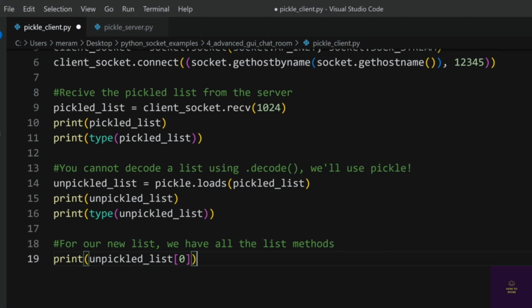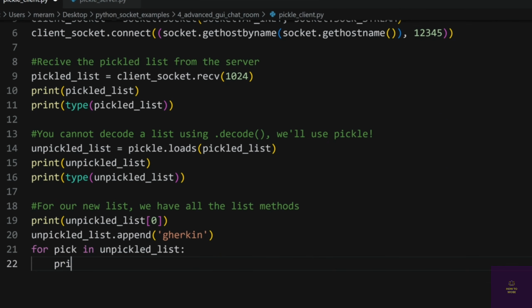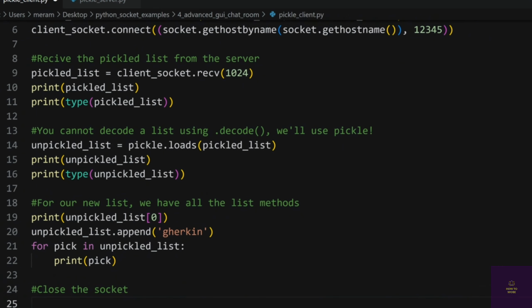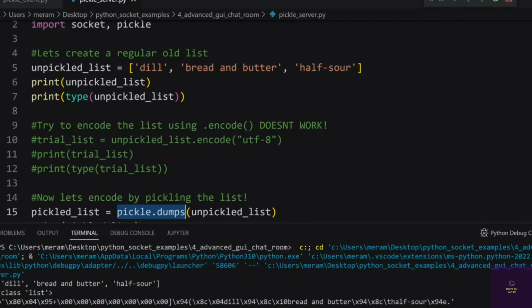So we can do something like print unpickled list at index 0, so we have indexing. We should be able to add to it, so we can say unpickled list.append, and we'll add gherkin. I think that's a pickle, and we can loop through it. So we'll say for pick in unpickled list, we can say print pick. So all that should work, and then I guess we might as well close the socket. So we'll say client socket.close. So we are in fact getting a list object here. So let's just verify that all of those list methods are working.